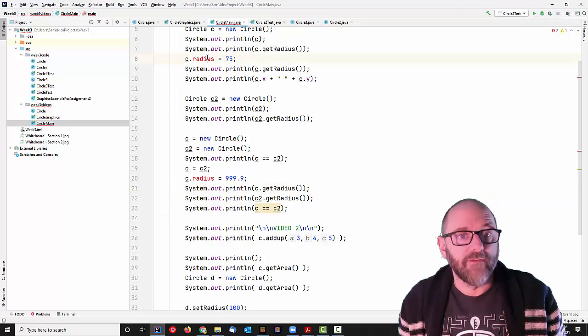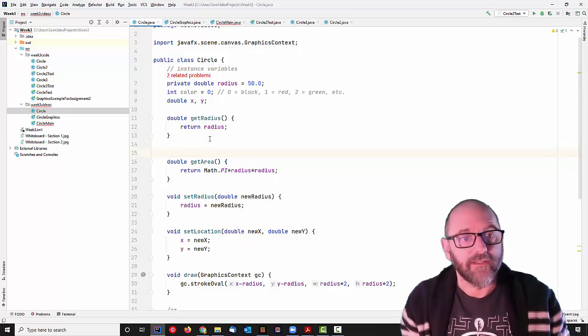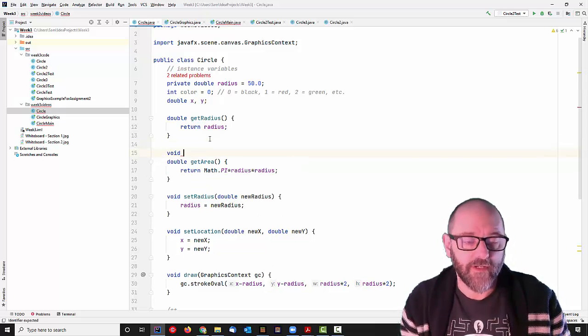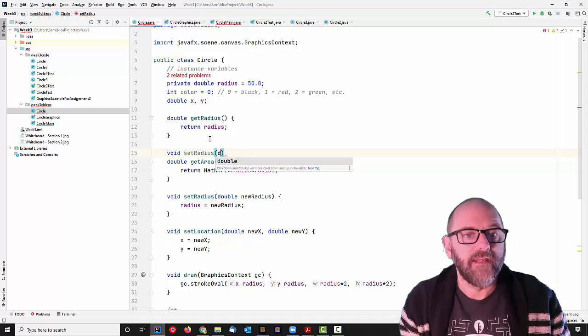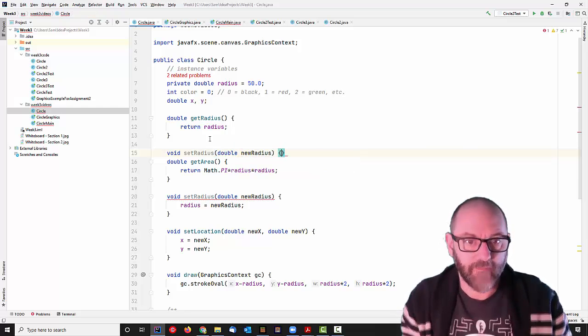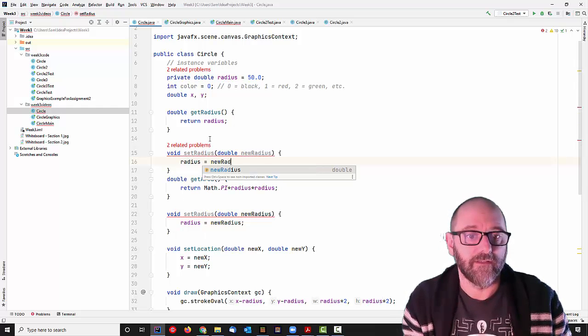And then now we need a mutator method to set the radius. So that looks like this. These methods are always void. They always start with set and then the name of the thing that you want to set. And then they need a parameter which will represent the new radius value, like this. And then I can say radius equals new radius, like that.